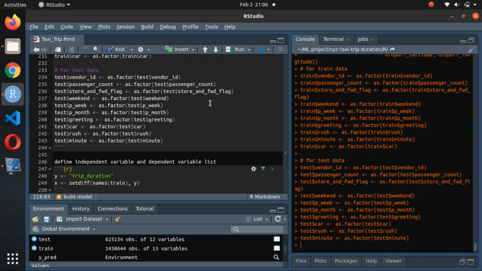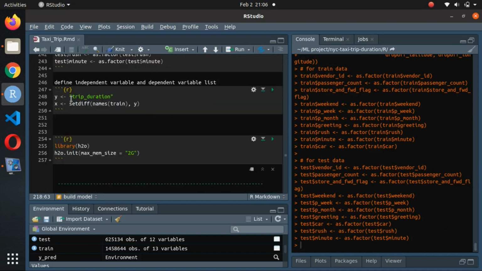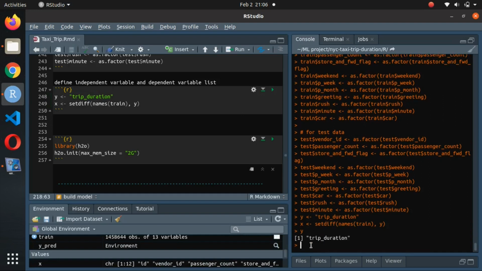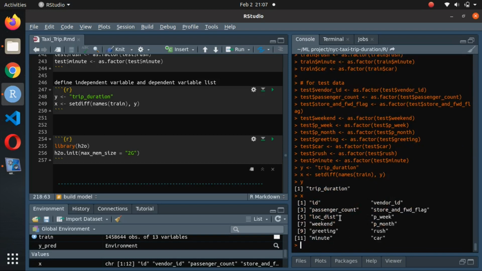So I run it. Then I create a dependent variable. The dependent variable here is trip duration, and the remaining part is the independent variable. I save the dependent variable in the y variable and the rest of the independent variables in the x variable. So I run it. So this is y, your trip duration, the dependent variable, and x is all the independent variables.